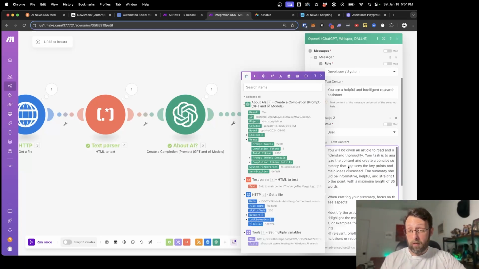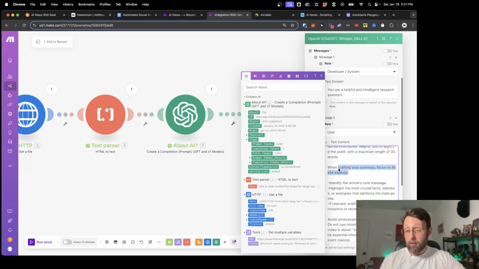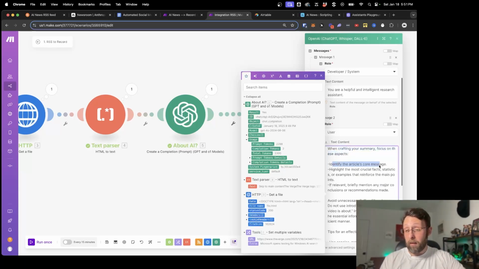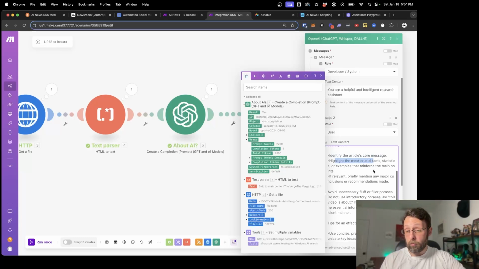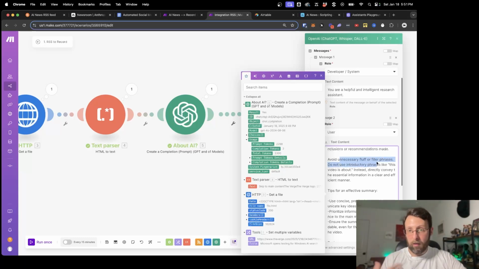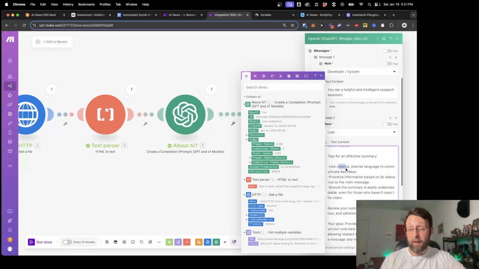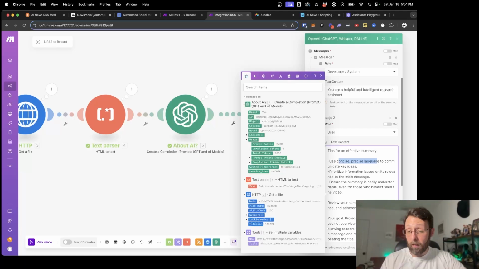Basically, we're just going to say, you will be given an article to read and understand thoroughly. Your task is to analyze the content and create a concise summary that captures the key points and main ideas to discuss. When crafting your summary, focus on these aspects: identify the article's core message, highlight the most crucial facts, and if relevant, briefly mention any major conclusions or recommendations. Tell it to avoid anything extra, like fillers, and then we give it some tips for creating an effective summary, like concise and precise language, et cetera, and click OK.